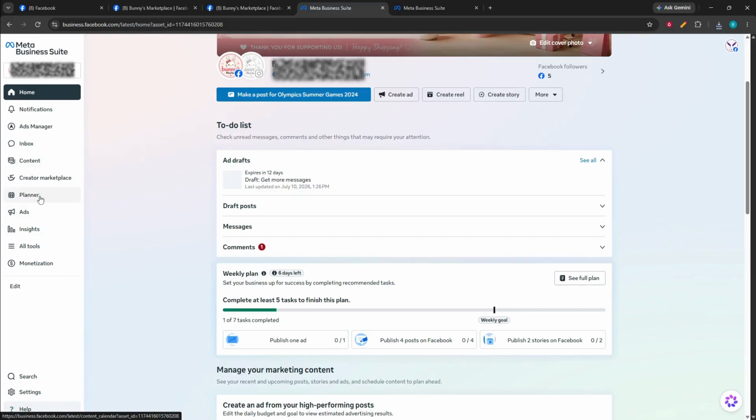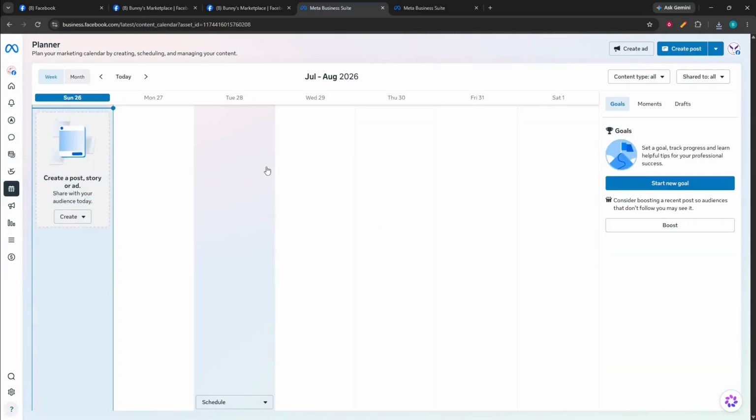This will open the content calendar, where you can manage scheduled and published content for your connected accounts. After you click Planner, give the page a moment to load fully. Once the calendar appears, you will be able to review your existing content at a glance. This includes posts that have already been published, as well as posts that are scheduled for future dates.